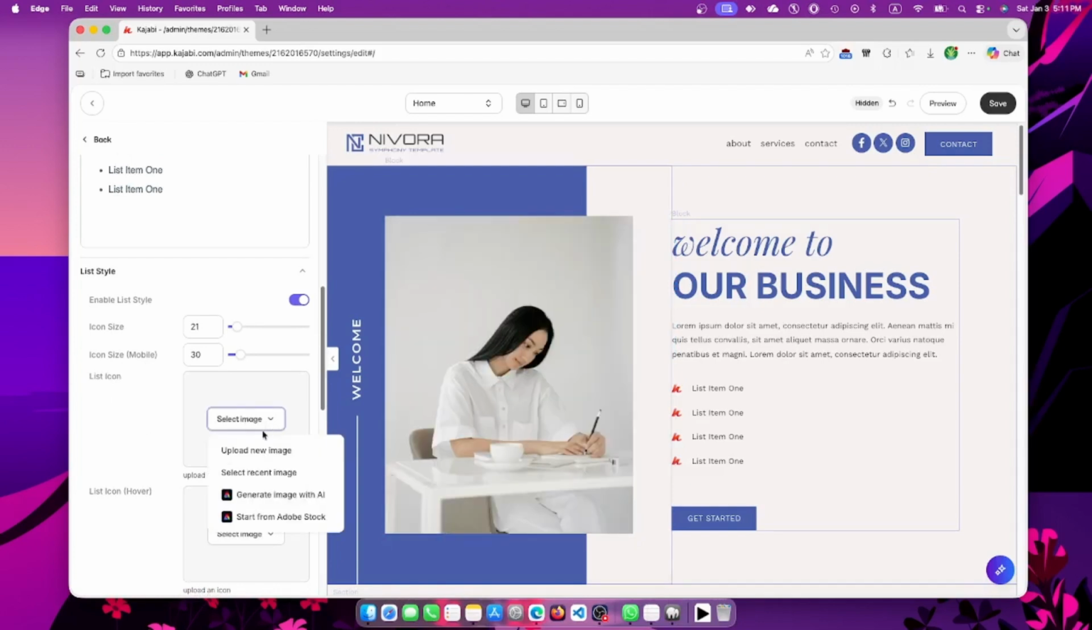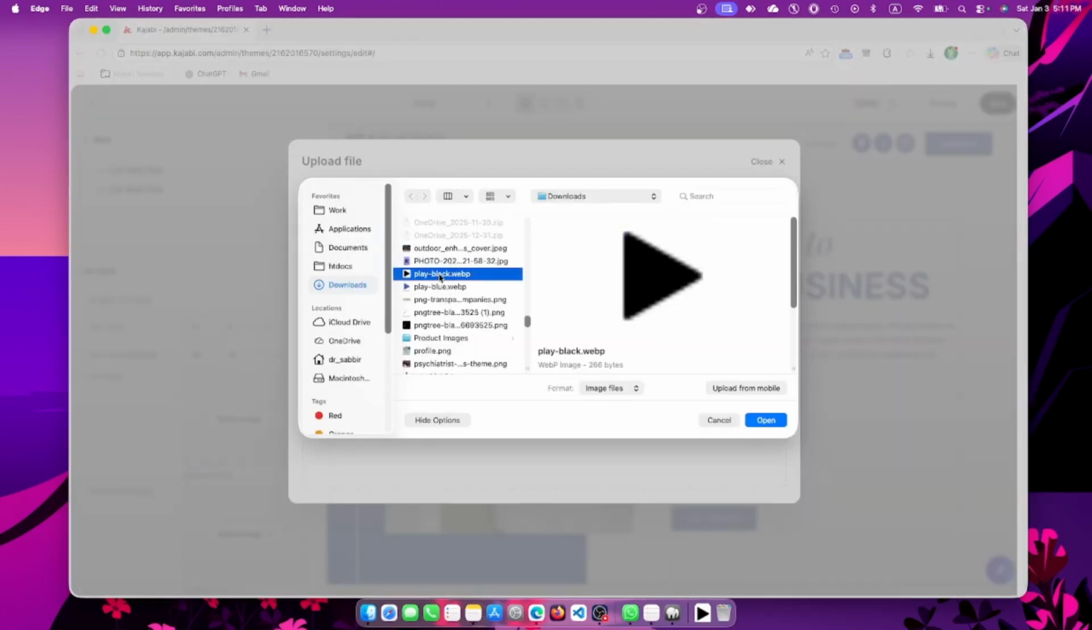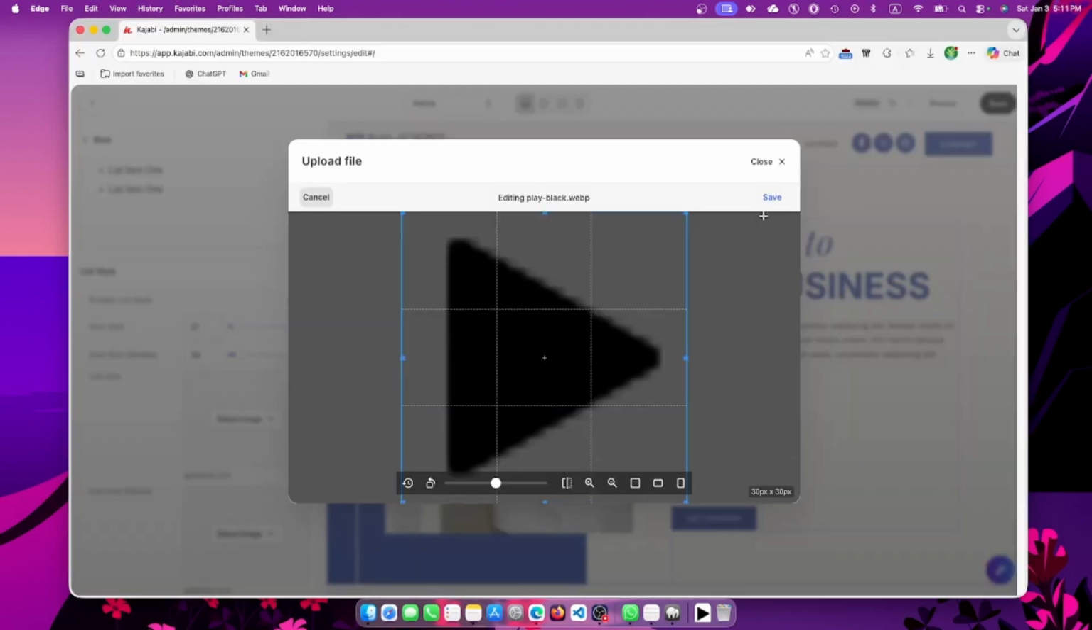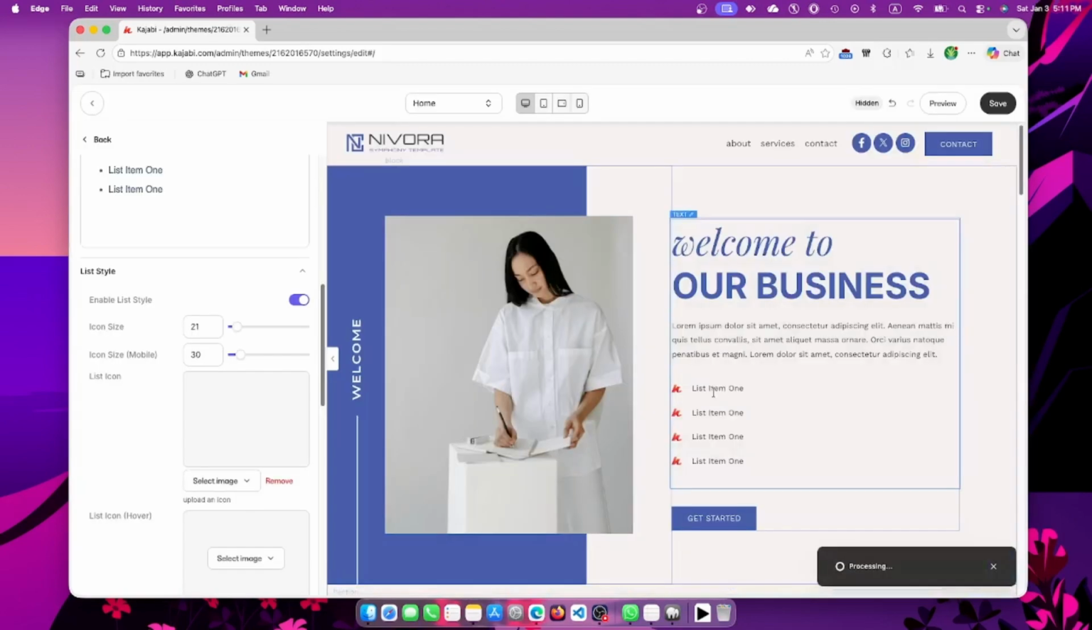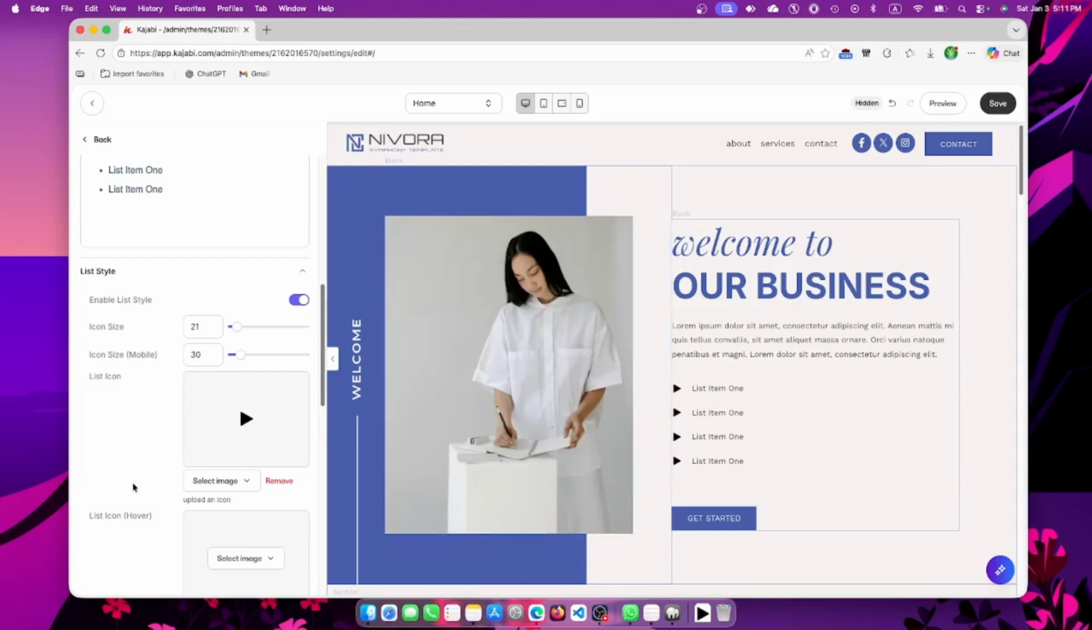This is the default icon, and I have these two icons I'm going to use. So let's upload the icon. Okay, now you can see that the icons have changed. Next, let's upload the hover icon.